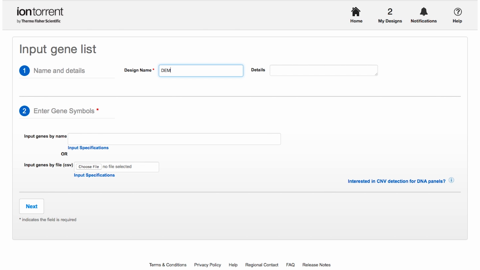Once you get to this page, give your design a name. Then start entering your genes in this field, separated by commas or by uploading a CSV file. Let me enter a few genes.